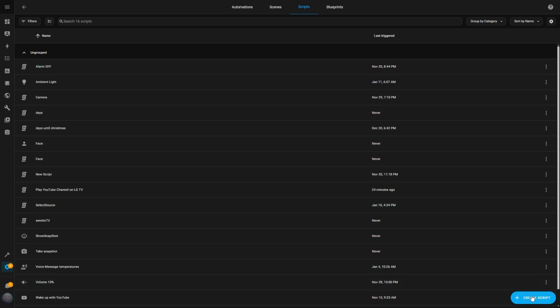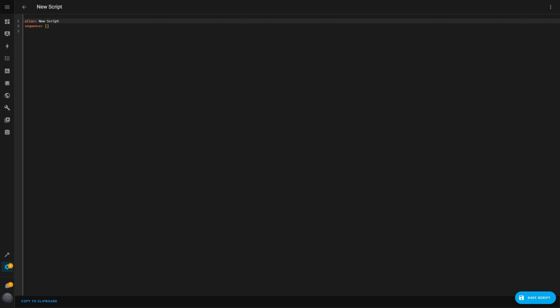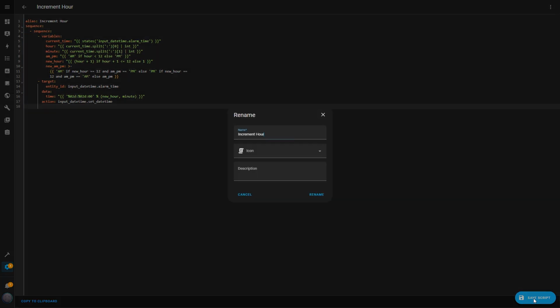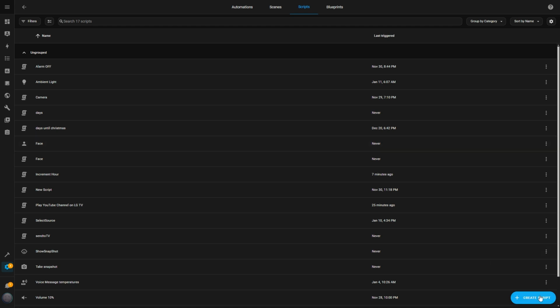From there, I'll hit the Create Script button. Once I'm in the script editor, I'll click on the three dots in the top right corner and select Edit in YAML from the menu. This is where I'll paste the script to make the increment hour button work. After pasting the code, I'll click Save Script and keep the default name. Then I'll hit the Rename button.